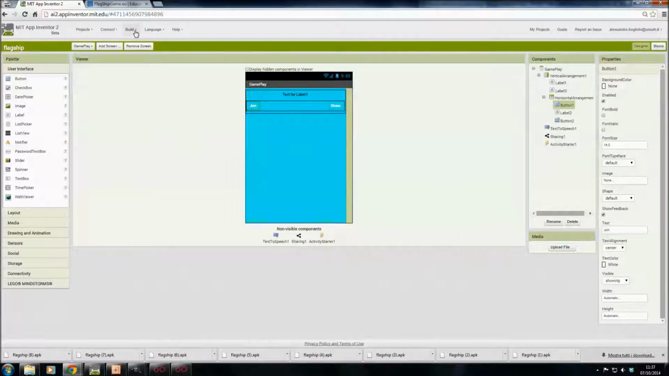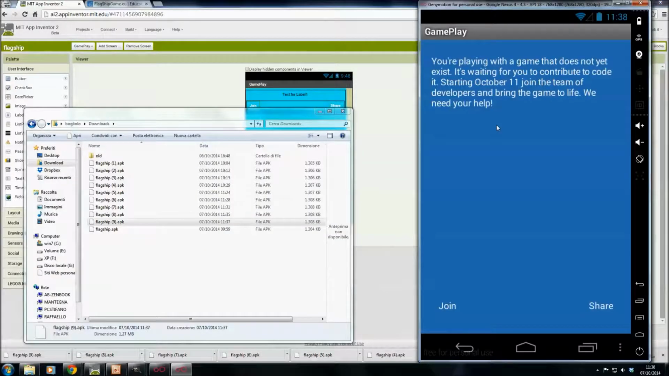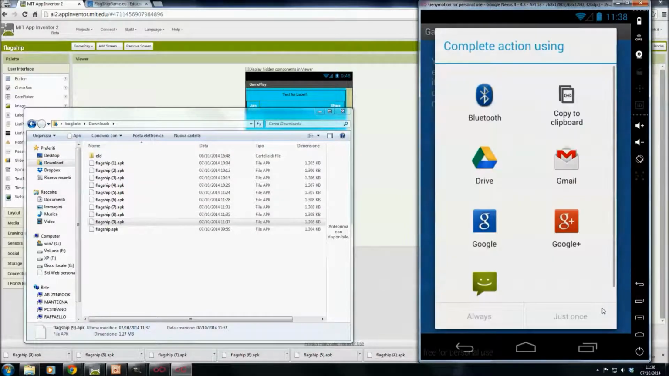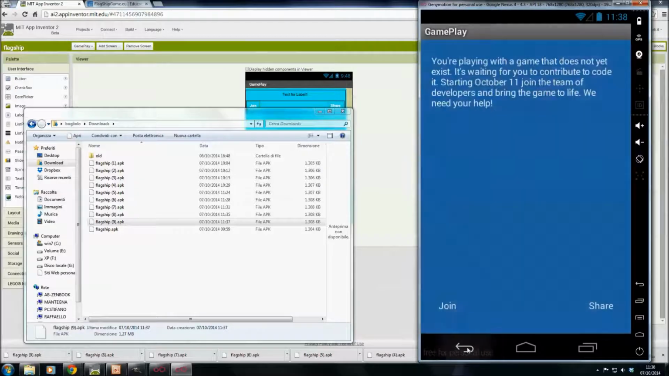Okay, let's look at the effect again. Now the effect is exactly what I had in mind. Notice that these two are still buttons, even if they look exactly as the rest of the text. In fact, if I press join, the web page appears, and if I press share, the sharing options are displayed.